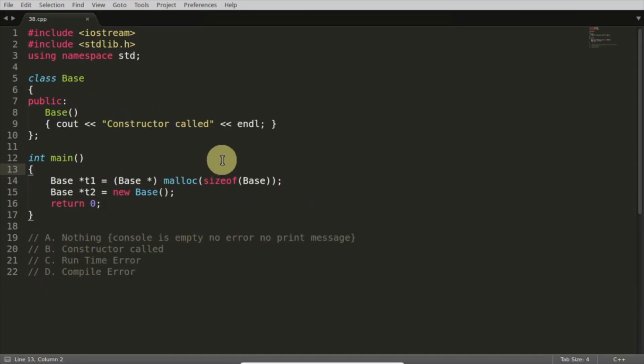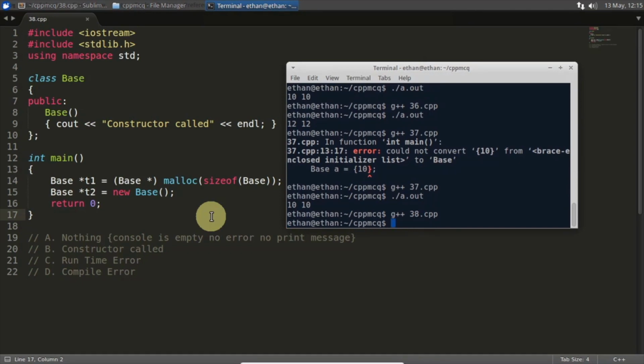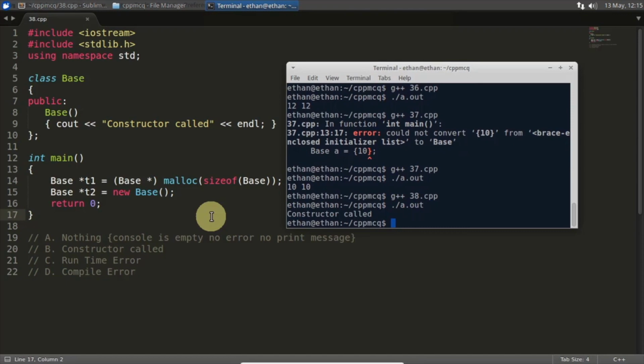Hi friends, I'll count till 5. You just try to understand the question here. 1, 2, 3, 4, 5, 6, 7. Oh, yeah. So I think you would have got your answer by now. Let's compile the code. This one is 38. So this is 38. It compiled successfully. That means there was no error. Now compile. Constructor called. So the answer is this one, B.